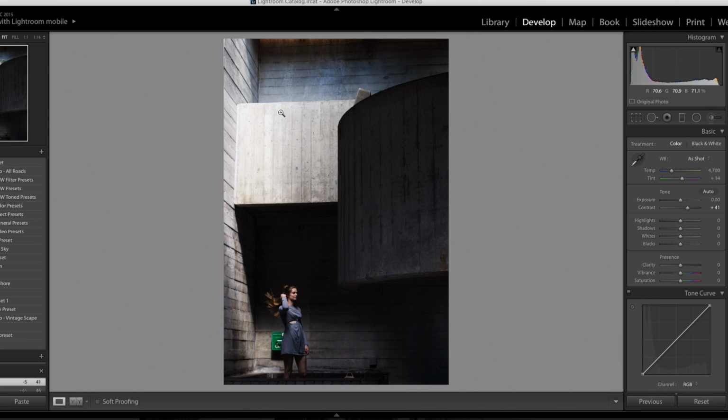Highlights, I'm going to bring these down a little bit. Now that's just to get a little bit more detail in the highlights, a little bit blown out here. You can't really see much going on in the highlights, so I am going to bring those down a little bit, just down to about -21. Obviously this does depend on your photo and how bright the highlights are, but I'm going to counteract that by making these a little bit brighter in a second.